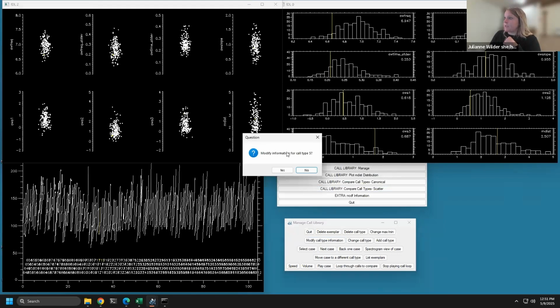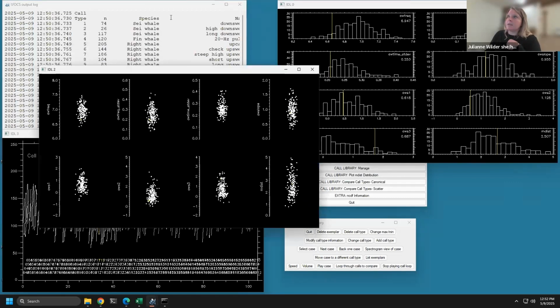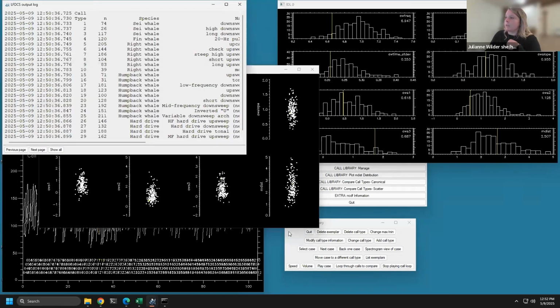Here's where you can modify the call type information. So it gives you the option to do the species. I'm not going to go through the motions, but this does give you the pop-up boxes to be able to edit that information that gets listed here in your call library summary.